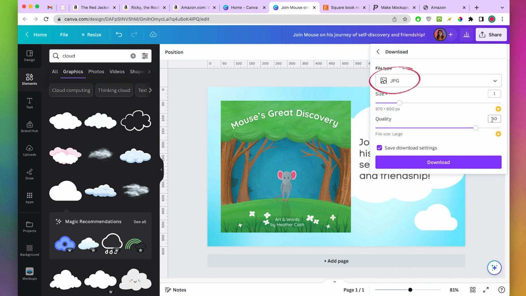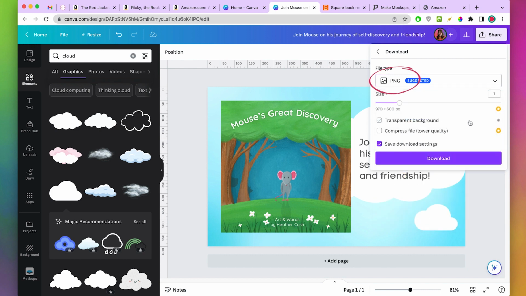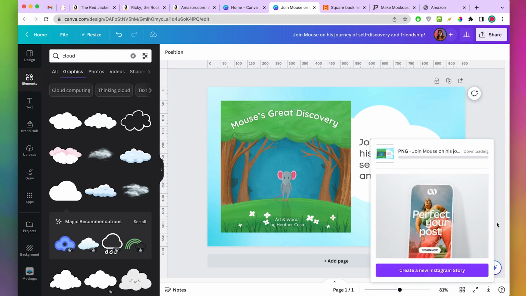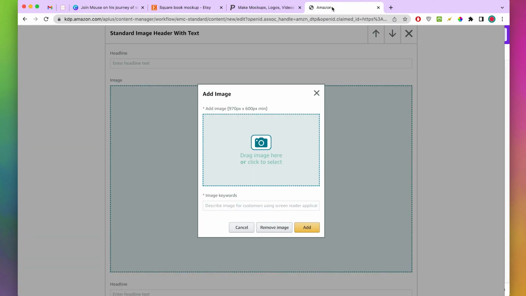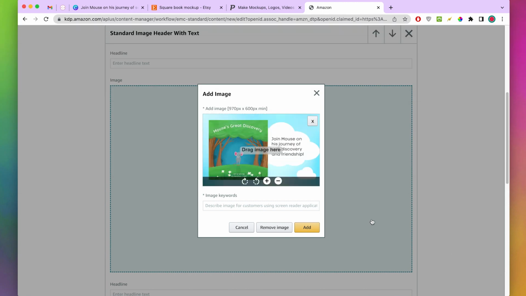And I would normally say to do a JPEG, but you can only do 100% if you have Pro. So if you don't have Canva Pro, then you can just do PNG because there's not going to be any compression there. So now we can do download. And then let's go back to our Amazon page. And I'm just going to click here and grab that image I made.